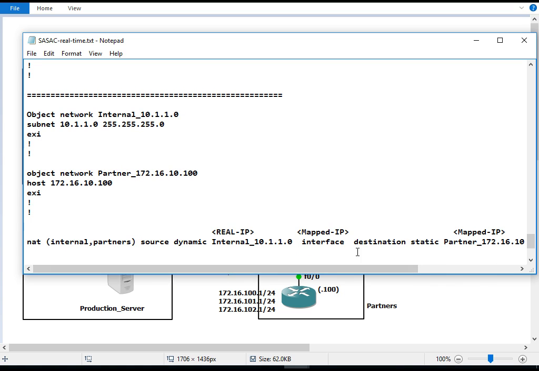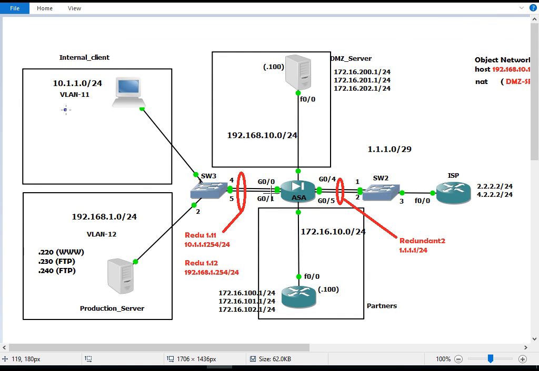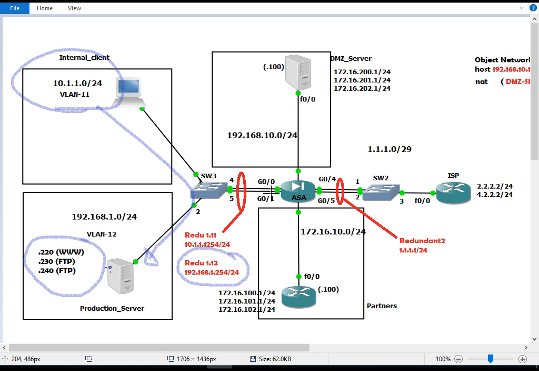Okay, we are supposed to create another rule wherein if you are going from here to here, then you should get translated to this IP address, your source, isn't it? Yes. Now in this case I have multiple servers here. There's a problem.